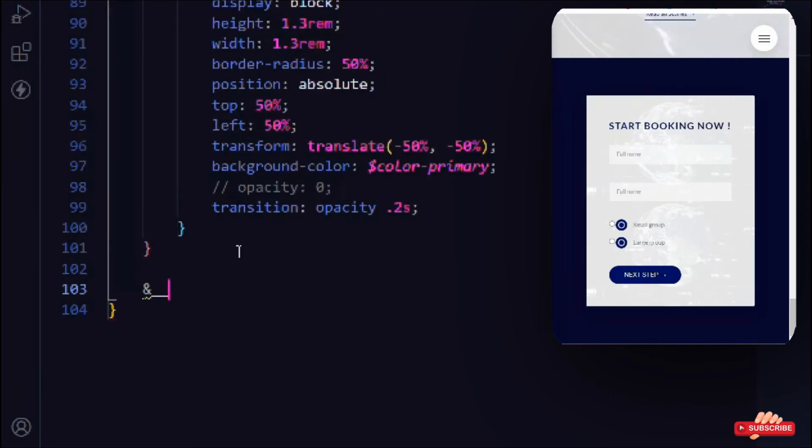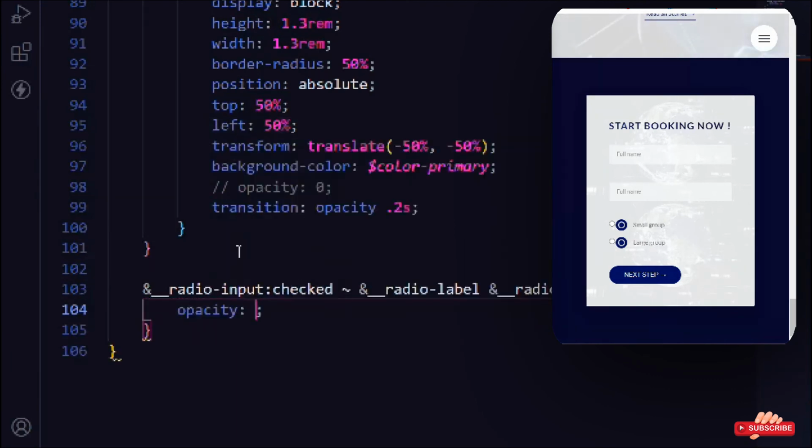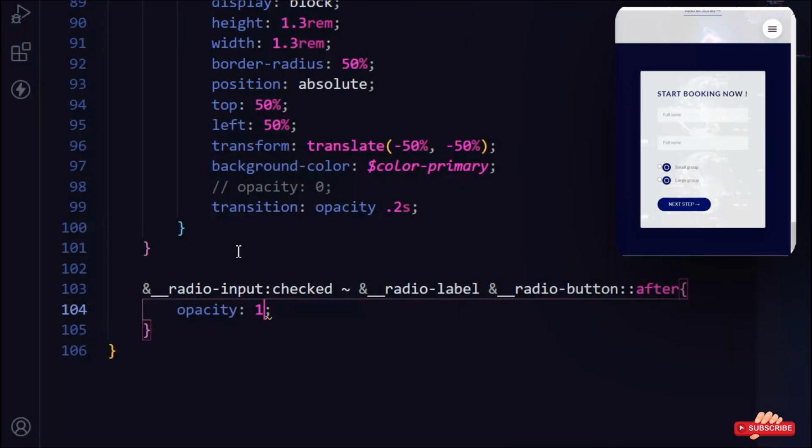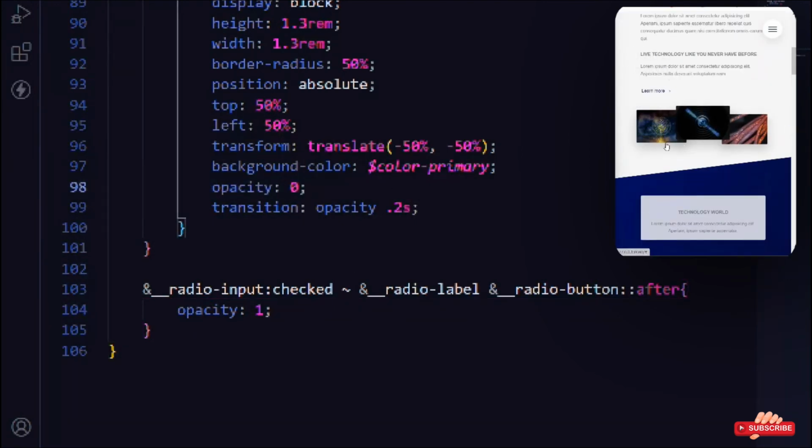Let's get that radio input checked, and radio label, radio button. So this is how I'm selecting that after element. When someone clicks, when our checkbox gets checked, we want to display that inner circle. Okay, so I will say opacity is going to be 1. So let's comment out this, and let's come here.